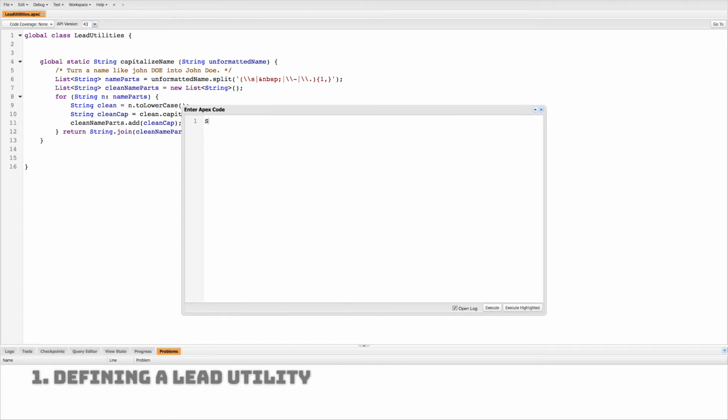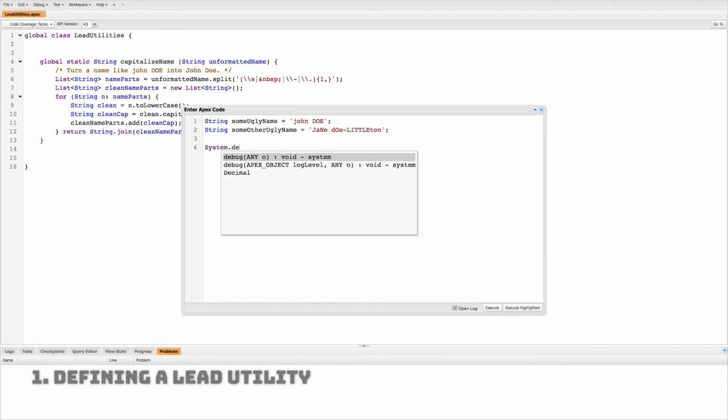Okay, so now I want to test it using the anonymous Apex tool within the developer console. I'm going to create two strings called someUglyName and someOtherUglyName, and I'll make sure that the capitalization is really weird in those. Then I'm just going to run a System.debug, and I'm going to call LeadUtilities.capitalizeName and pass those two weird names. And then I'll just go ahead and execute this code.